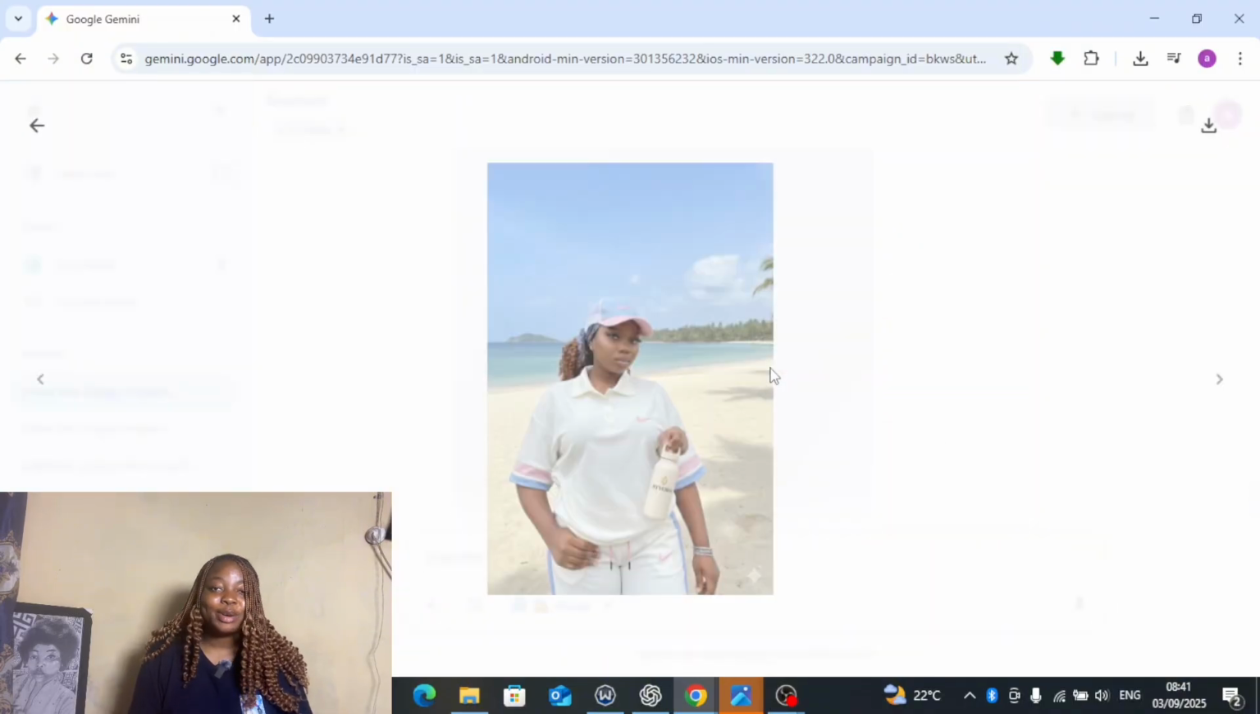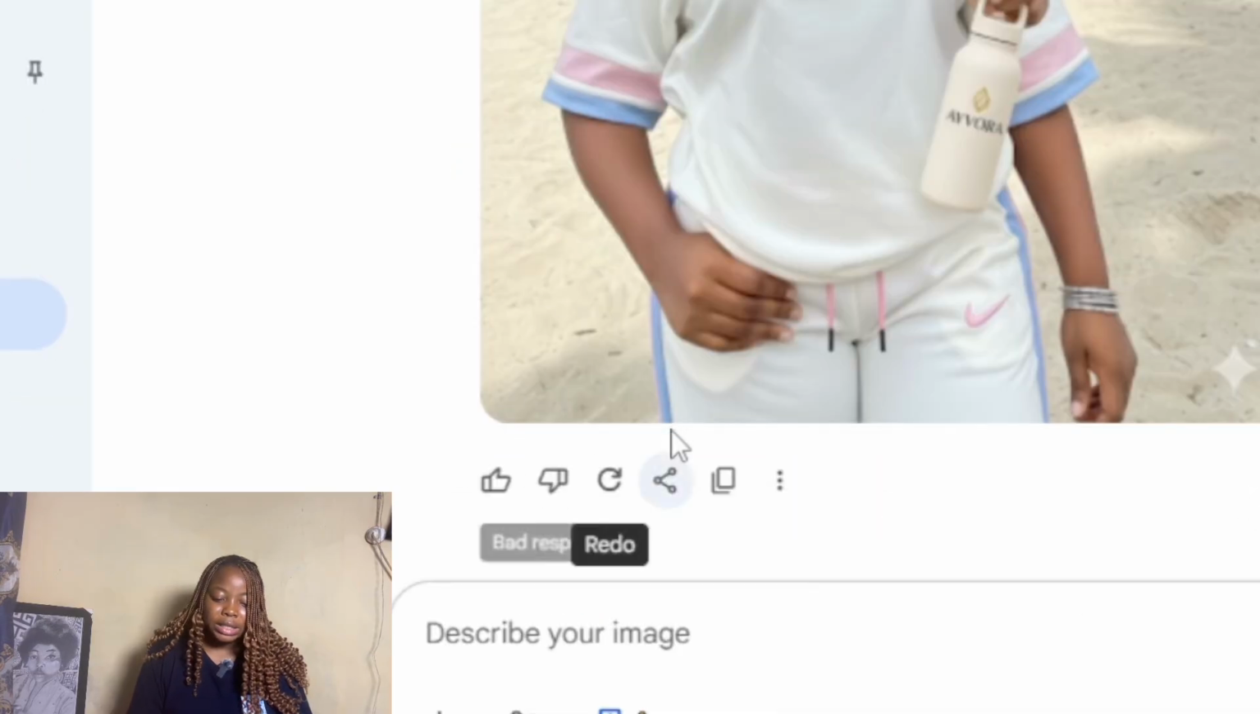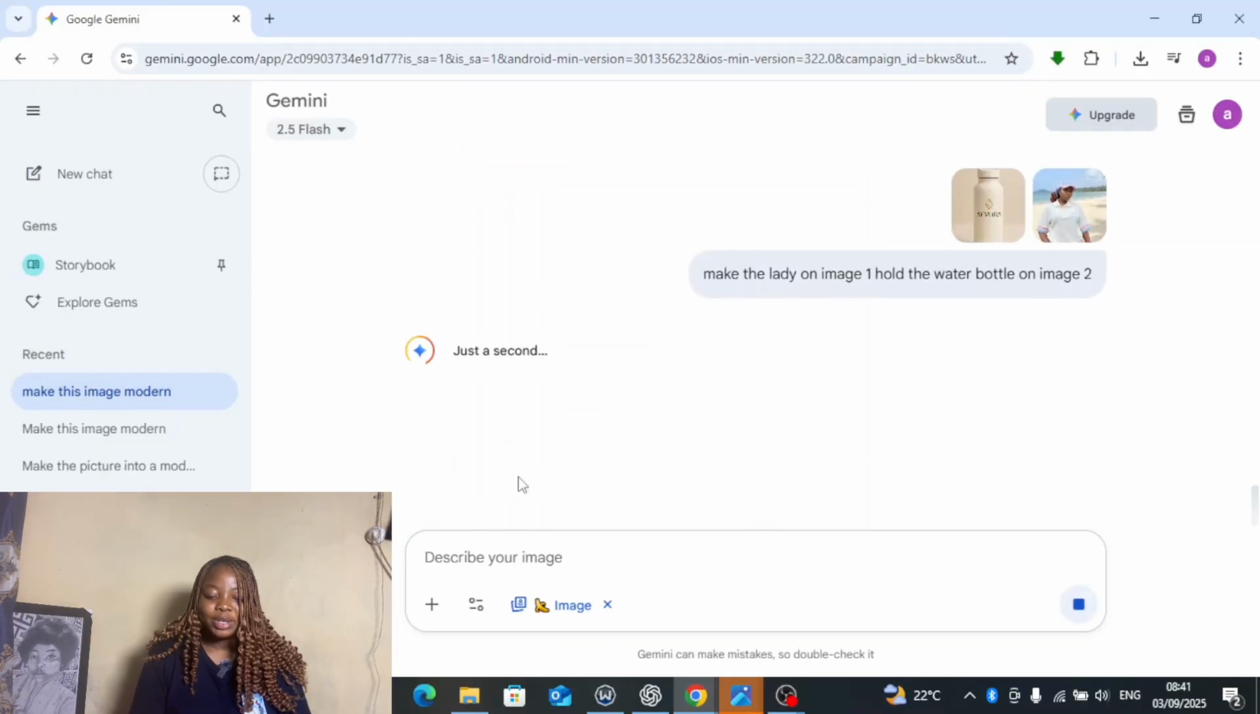I told you it's not 100% accurate. Trust me, this is bad. What? Oh no, I don't like it. So let's go back and try to regenerate it. If you want to regenerate, click on this redo button. Let's wait for it, because no, that is very bad. That is very bad. That's what I said.